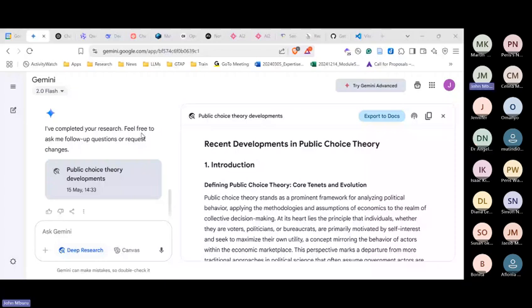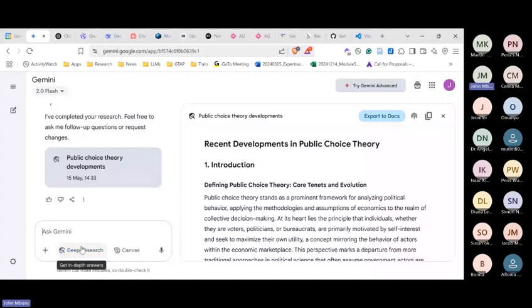If you look at the chat window, here, you can see where my cursor is. You can see you have an option for deep research. Once you click this one, it will give you a more in-depth answer to your question. Mine, I was asking about public choice theory, recent development. Once I clicked here, it will give me a more elaborate answer on that field, instead of just giving me maybe a few lines about the public choice theory.